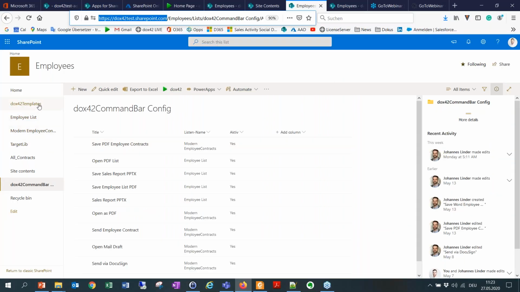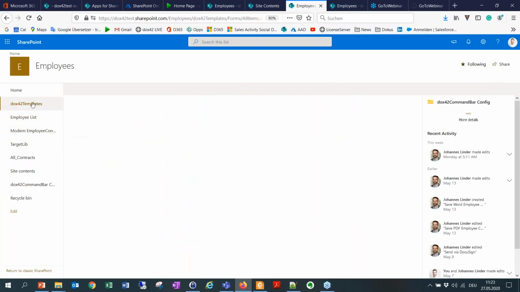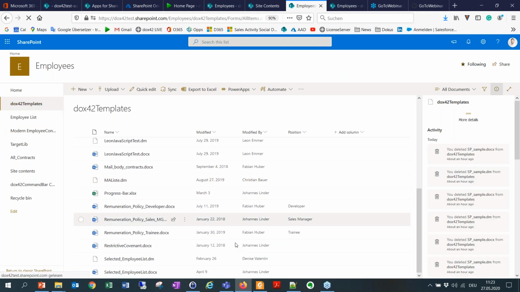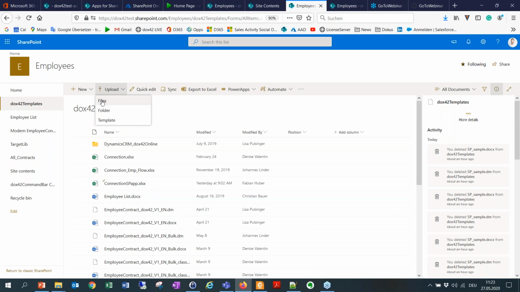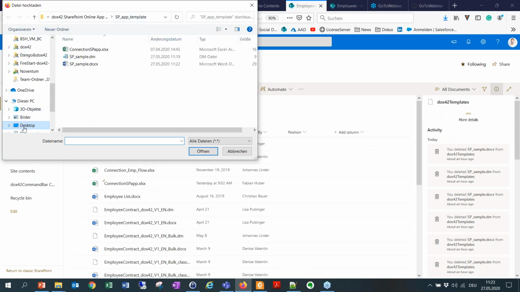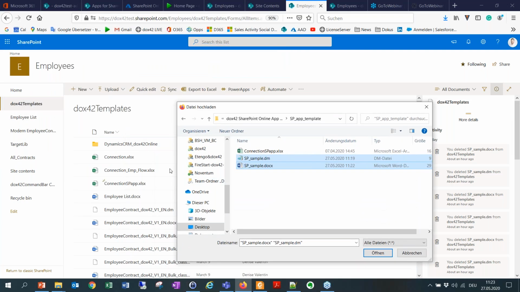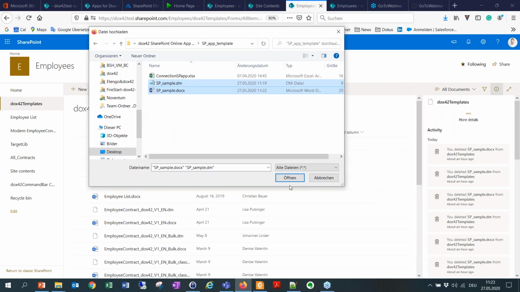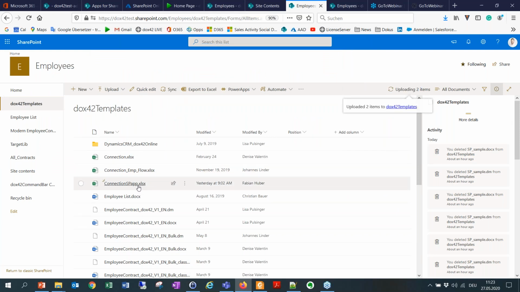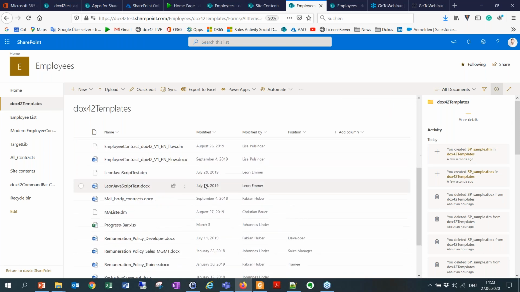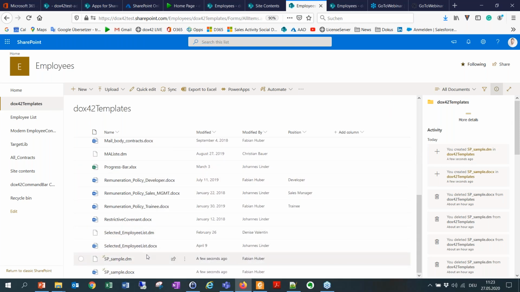So therefore, I have a template list, Dox42 templates, and I upload now the 2 templates here. So let me click on upload. I select files, and where am I here in this one? Yeah, that looks good. It is here. And I just select the sample template and the sample template data map, because the connection Excel is already uploaded. So you see it here, it is already uploaded, so I don't need this one in this case. So I select just the 2 of them. But otherwise, if you haven't uploaded it, you have to upload it as well. So otherwise it wouldn't work. Good, here it is, my sample template plus data map.